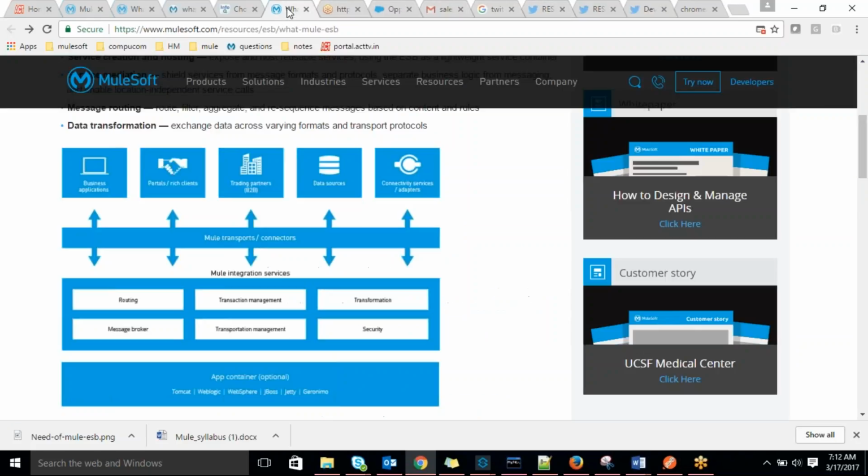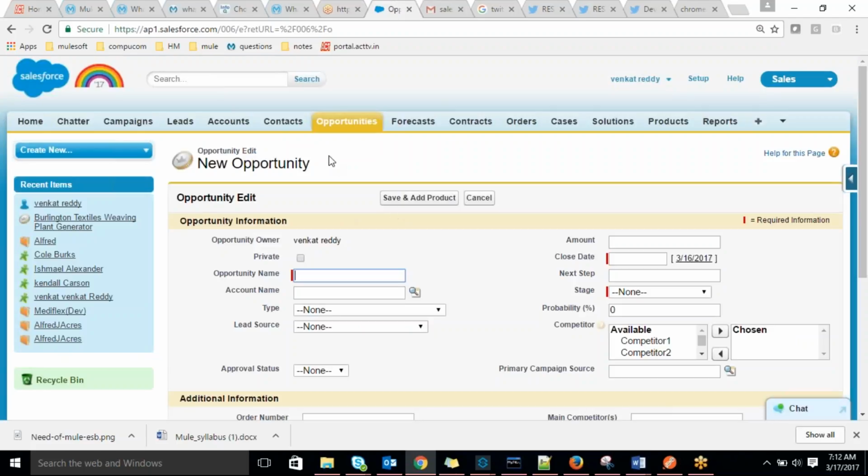Coming to Salesforce, whatever tabs are here, leads, accounts, contacts, forecast, contracts, these are all objects, and they are exposed as APIs. From the Java portal, we consume their APIs and insert the opportunity. The portal talks to the middleware. The middleware converts the required information they send into a Salesforce object, and that Salesforce object is inserted into Salesforce.